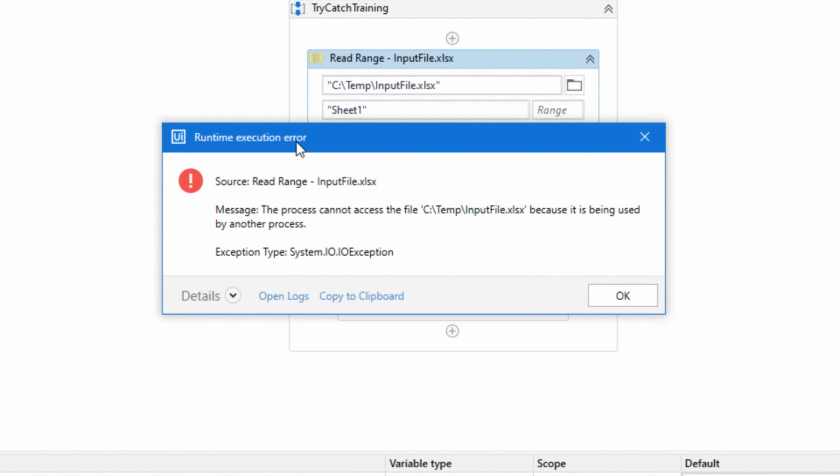As you see, I got this exception of type system.io.io exception. What does it exactly mean? I will let you know after explaining this example. You can also see in the message that we cannot read the Excel file because it is being used by another process.